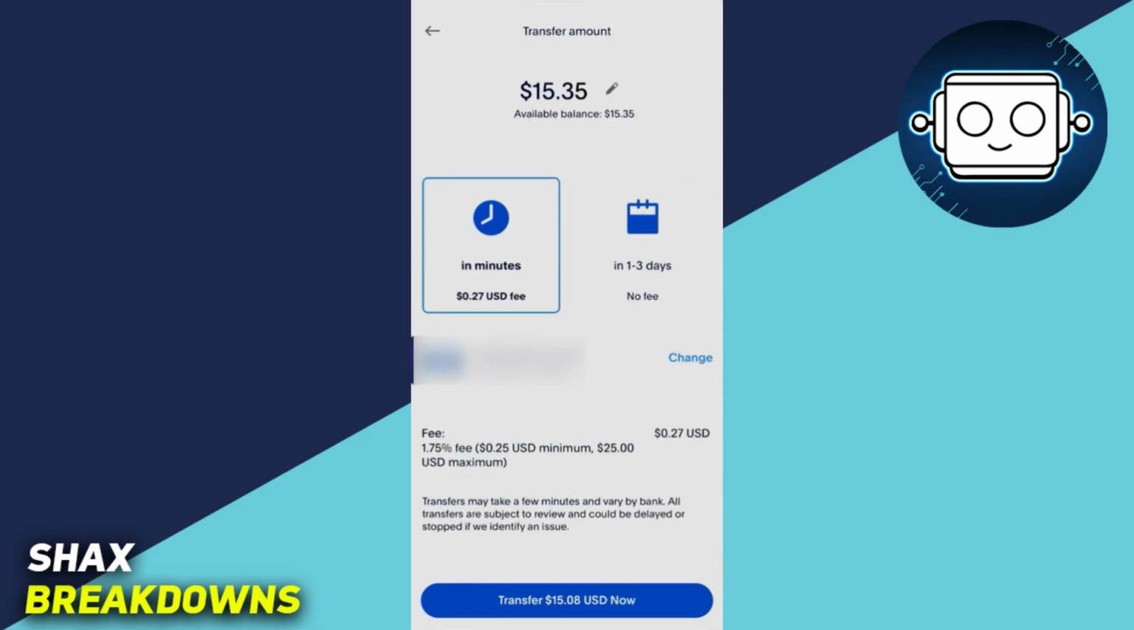Once you confirm, the transfer will process and you will receive your money based on the selected option. So that's basically how you can transfer money from PayPal to your bank account. And that's it for this video.